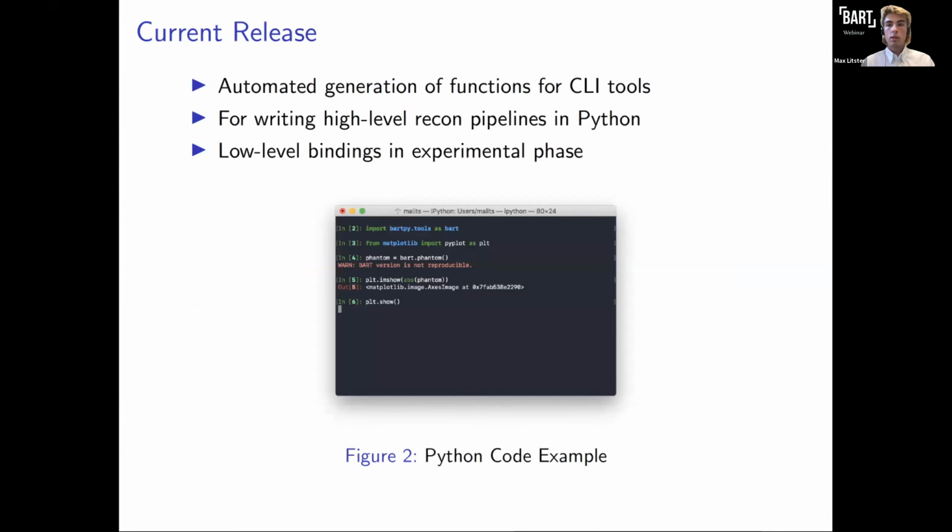So the current release of the Python interface includes stable generation of functions for command line tools. So anything that a user can currently do in BART from the command line is now also accessible from Python. This is great for writing high-level reconstruction pipelines. Again, anything that you might have worked with BART in the past can still be done with this interface.